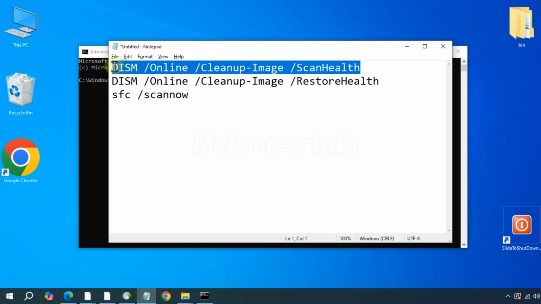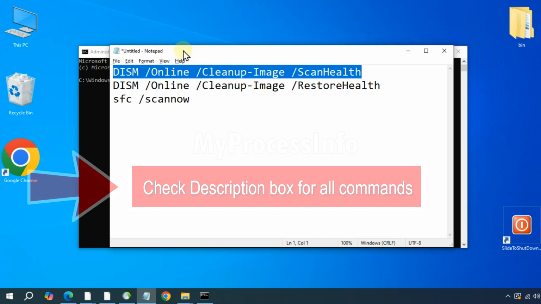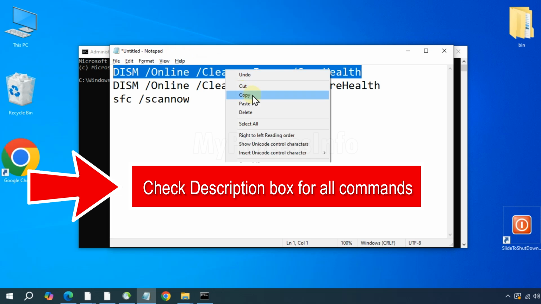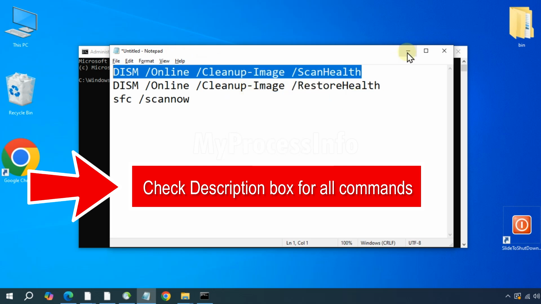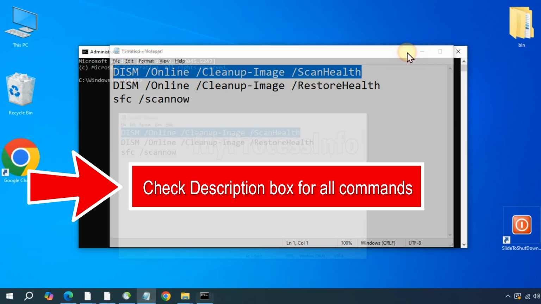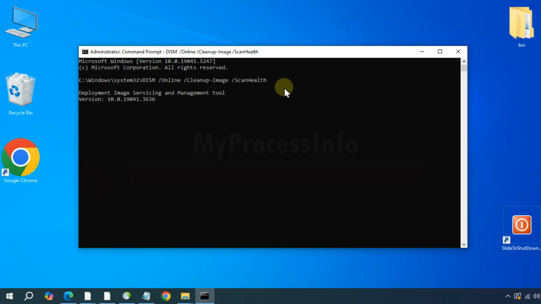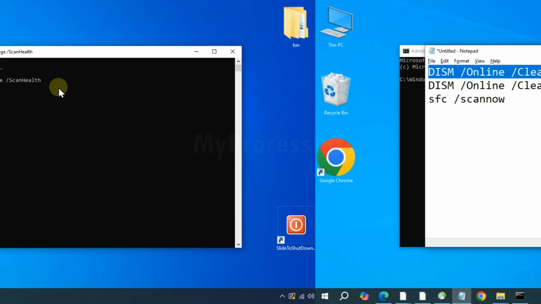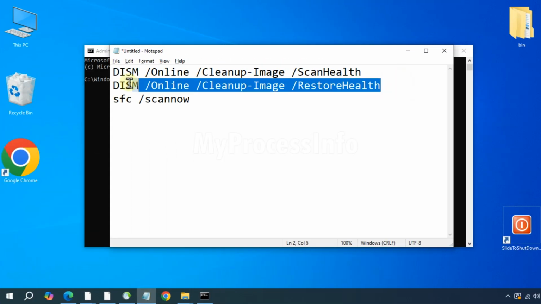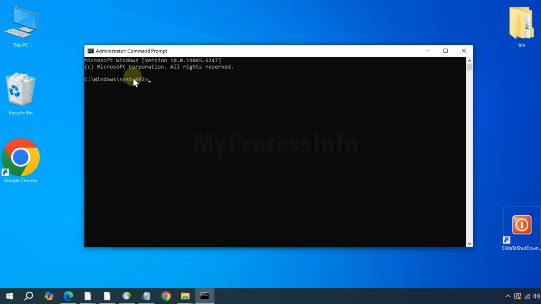Once open, type the following command: DISM /Online /Cleanup-Image /ScanHealth. Press the enter button. Once that has finished, type the next command: DISM /Online /Cleanup-Image /RestoreHealth. And press the enter button.